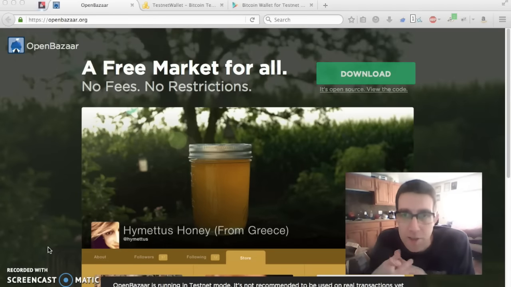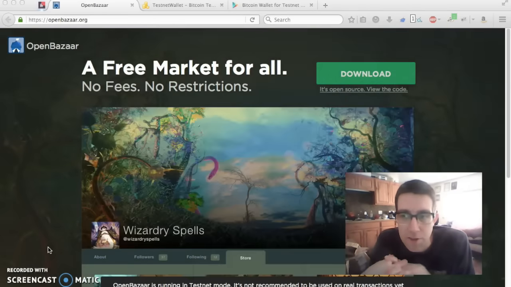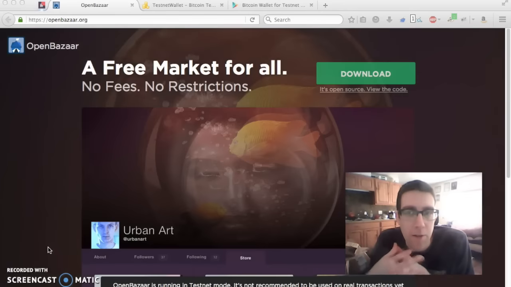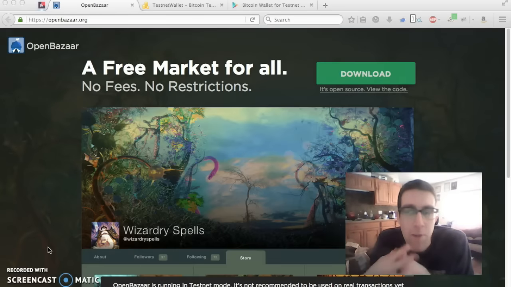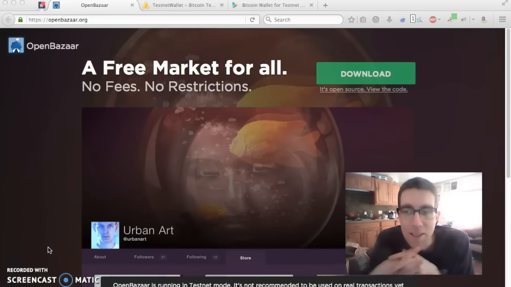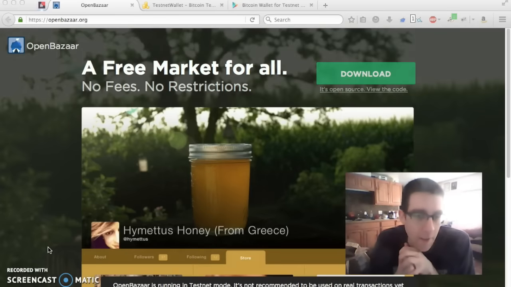OpenBazaar has no fees and no restrictions. If you're a seller on eBay, you know that eBay takes a cut when you sell an item, and they have a fee when you list an item. So, OpenBazaar is kind of looking to be an eBay killer, or at least that's how I see it.